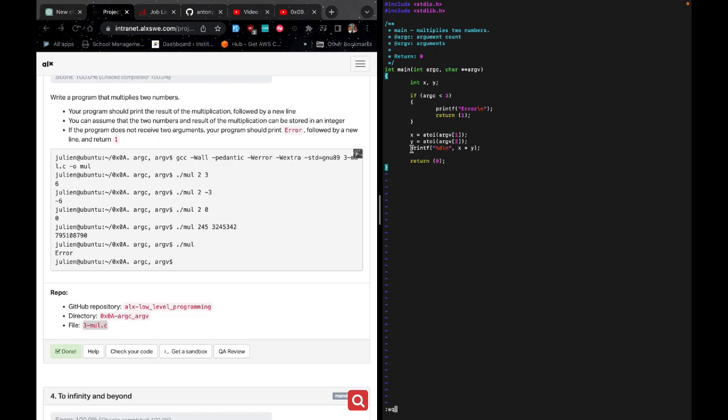That is why you can see that we have this particular printf function over here, which is printing the result of our multiplication, which is x multiplied by y. Then this NL over here is the new line that we are talking about. Then we can assume that the two numbers and the result of the multiplication can be stored in an integer.